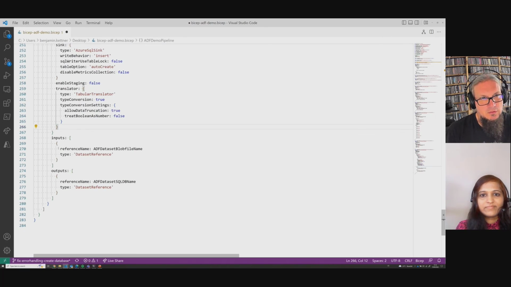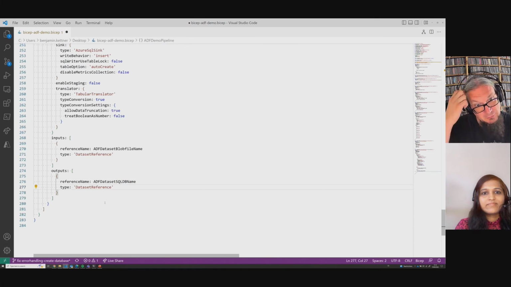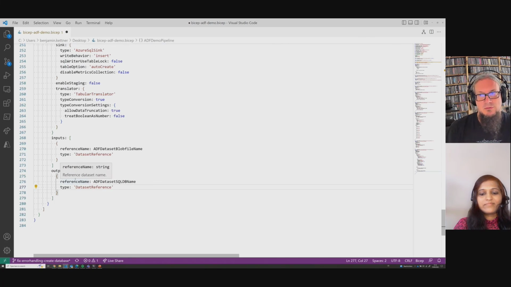And then what I can do is set the inputs. My input is a reference name, and it's a reference for the dataset for the blob file, and it's a dataset reference. And the output is again a reference, by the name of the dataset for the SQL database, and it's again of type dataset reference. So that's all I need to do if I want to create this pipeline in my data factory.